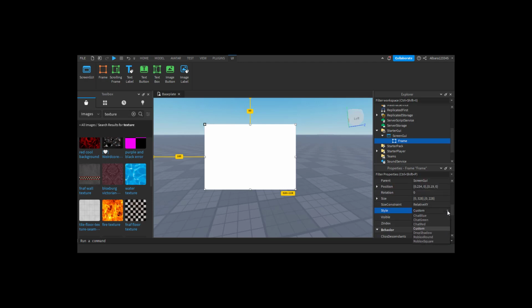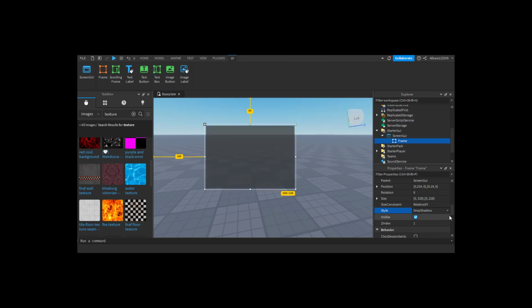In here we have different style properties. Yeah, we have drop shadow, or we can use Roblox round, we can use Roblox square, and so on. But in here we will select drop shadow. I think drop shadow is perfect.